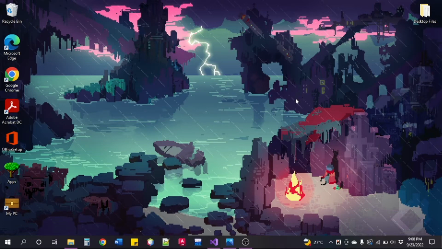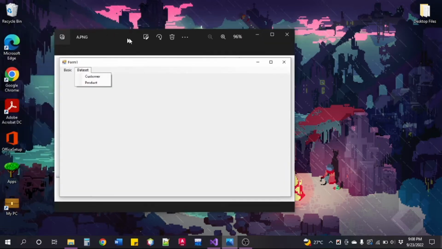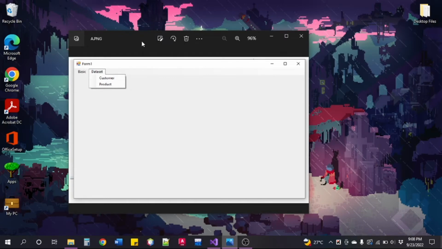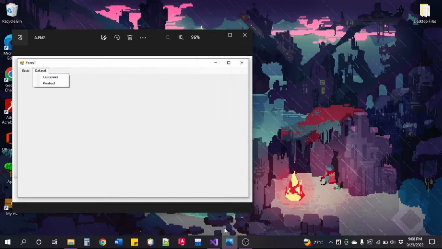Actually, this is our prelim exam, so our output is supposed to look like this. We have this form, which has this menu strip: basic form and dataset form, and under dataset form we have customer and product. So let us create that first.